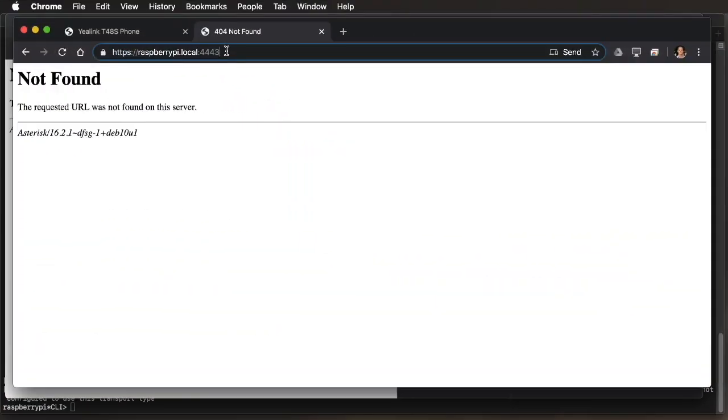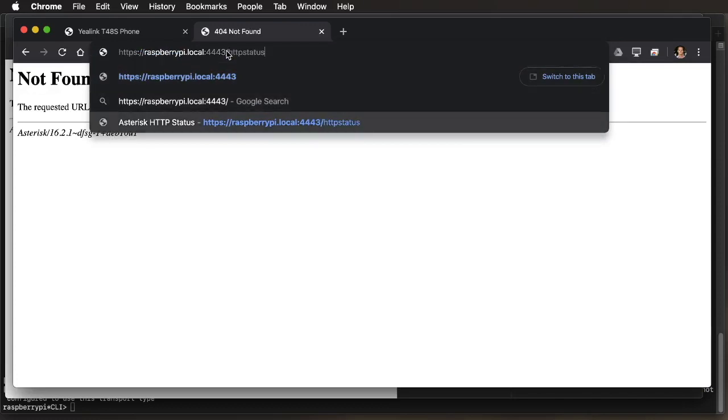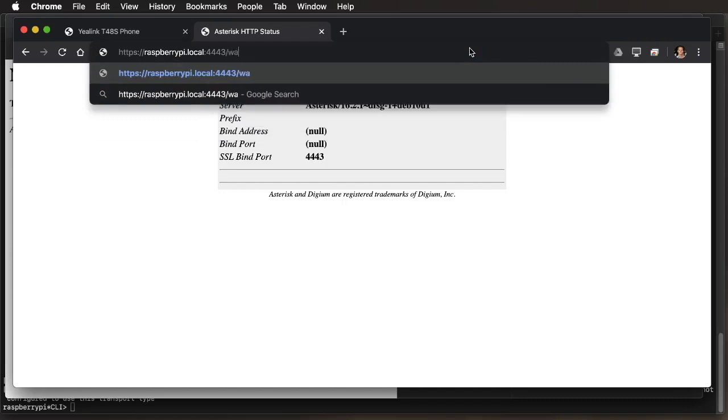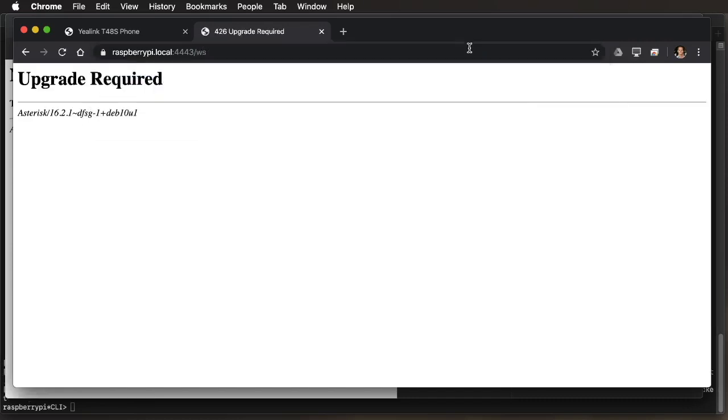There is in fact a HTTP status page which shows you that it is operational, and then there is another page which is web service, right? So on /WS we connect to the Asterisk WebSocket environment. It's asking you to upgrade, right? Because a WebSocket requires an upgrade header.